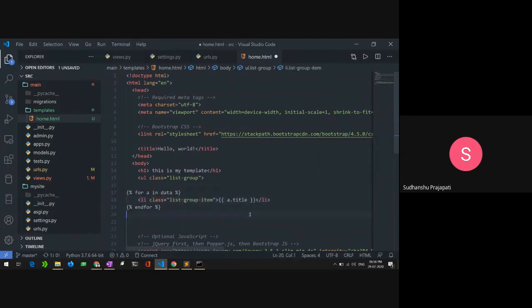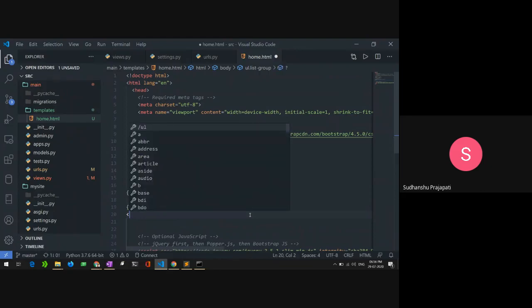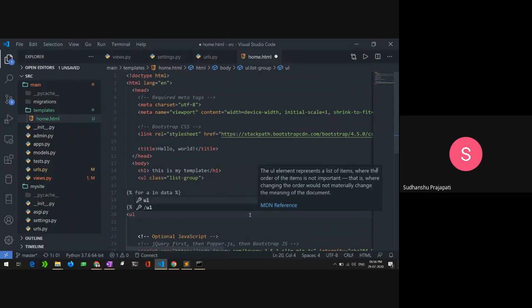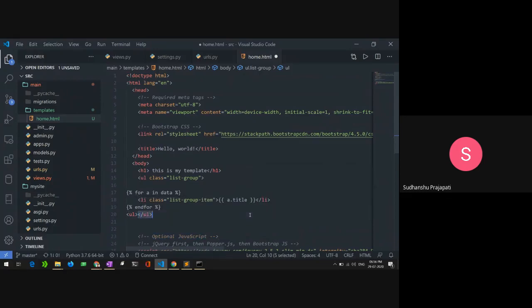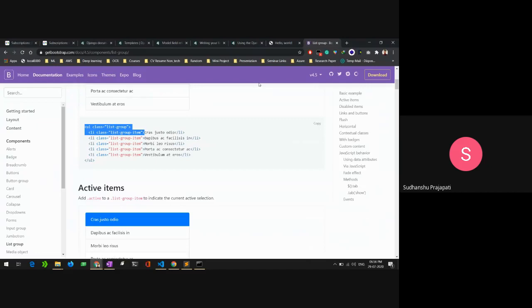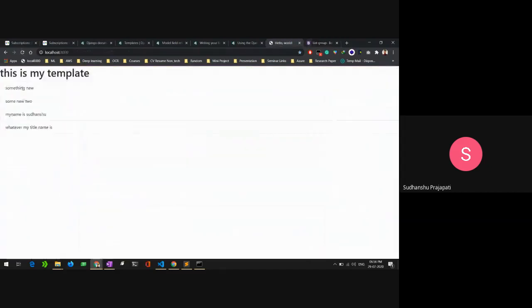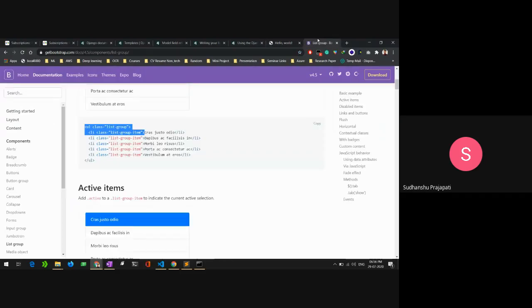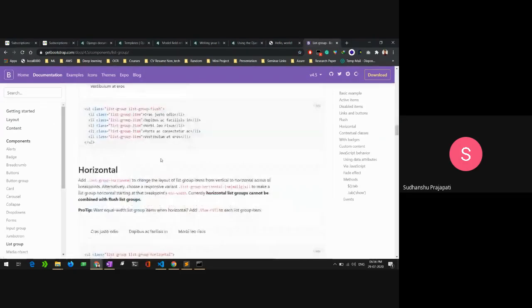After the class name, I need to close the unordered list. Now my list is closed, and now reload the page again. Now see what we are seeing here. Yeah, now it's something better and good looking, rather than just bullet points.